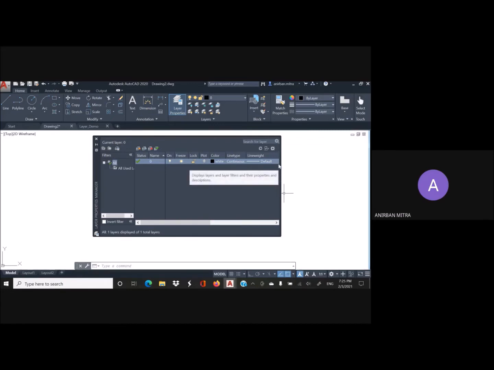This default layer is automatically created whenever a new drawing is opened in AutoCAD. If no other layer is created, all the lines or geometric entities that you will draw are done in this zero layer. This is a really bad practice and should be avoided at all costs. So after opening up a new drawing sheet, the first task one should do is to create the necessary layers.